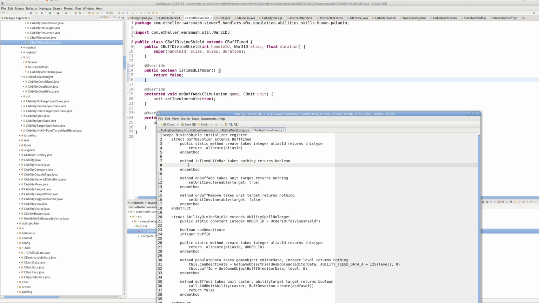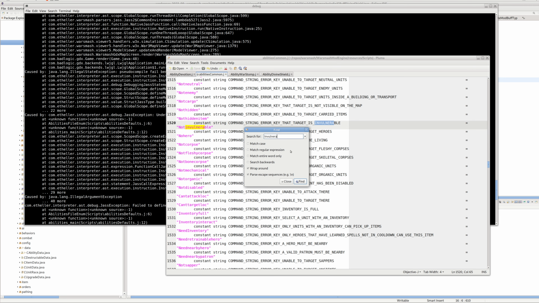Okay, cool. So here's my Paladin. Oh, no, it still doesn't work. Alright, debug output. What do we got? We gotta ignore the stupid war stomp thing. Set unit invulnerable. Really? Alright, I'm gonna search for this function. Pretty sure it's defined in common J. No? Invulnerable?